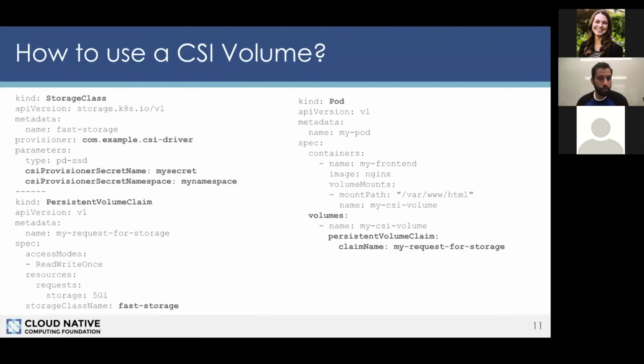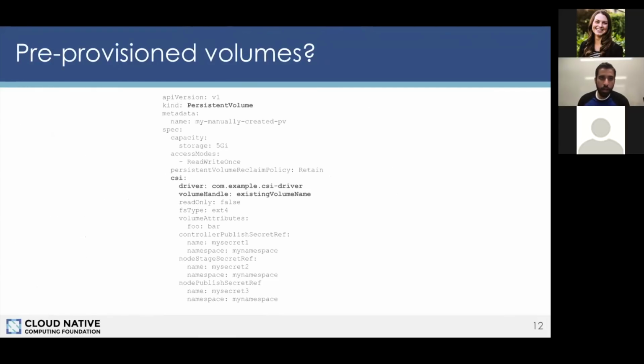You should point to a storage class that will provision a CSI volume. In this case, the fast storage class that we created up above will result in a CSI volume being provisioned. And then you can use it in your pod in exactly the same way. In the volume section of your pod specification, you specify persistentVolumeClaim, and the claim name corresponds to your PVC. And of course, you can still pre-provision a volume if you want to.